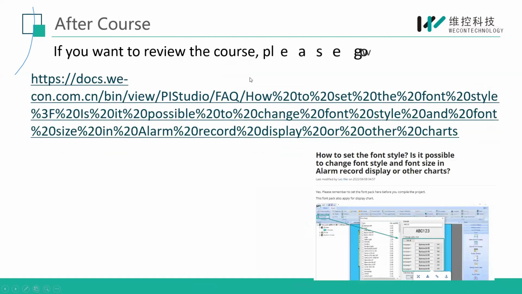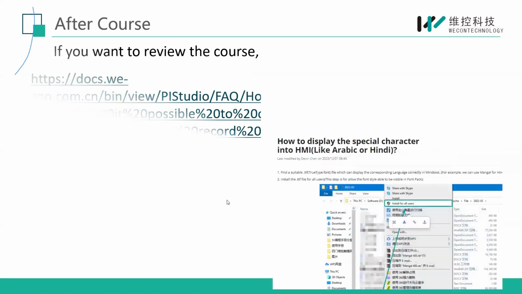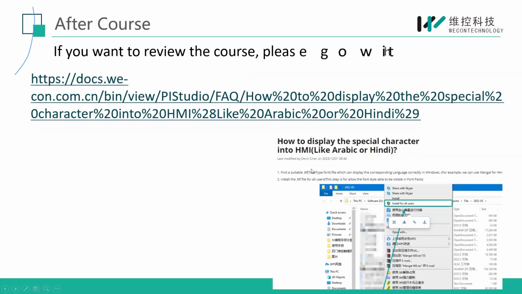So you can see here how to set the font style. It is possible to change font style in the display. You can go to this link to see this. How can we do it? And some, how to display special characters in HMI like Arabic or Hindi. So basically you have to install your font pack for all users. Then you can see it in the font pack library.